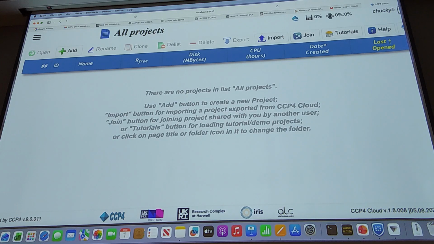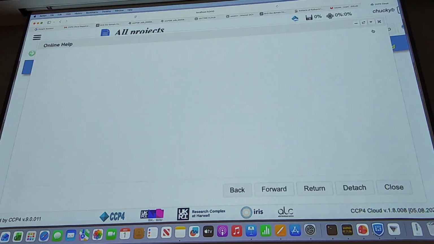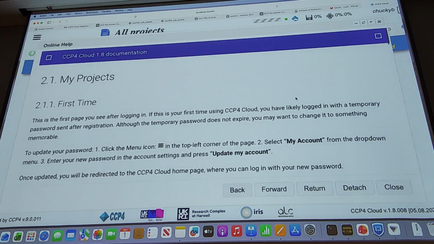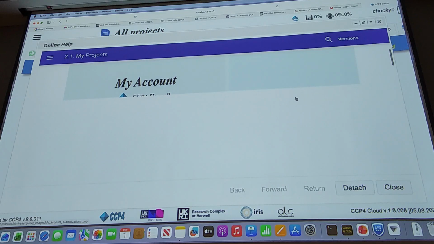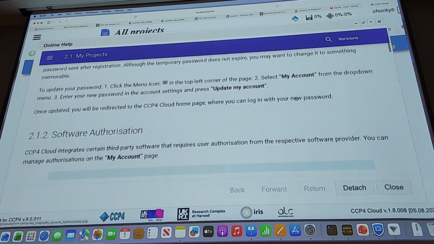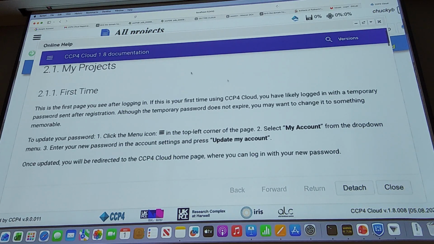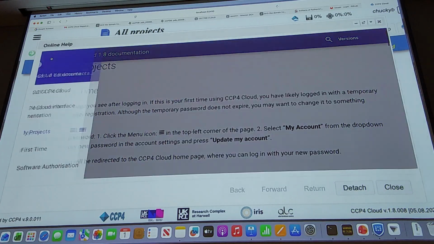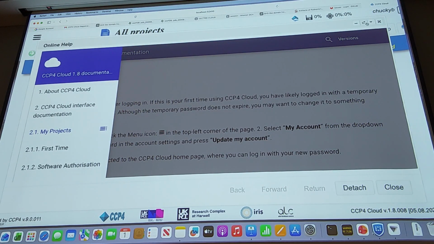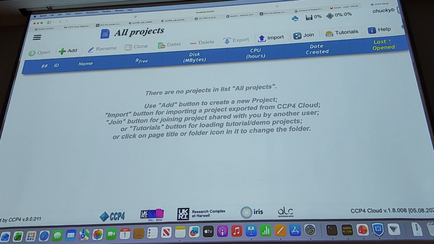Yeah, I'm going to just look around. So across the top we have help information, which just gives you information on CCP4 Cloud. So we have the CCP4 Cloud documentation and the documentation up here.